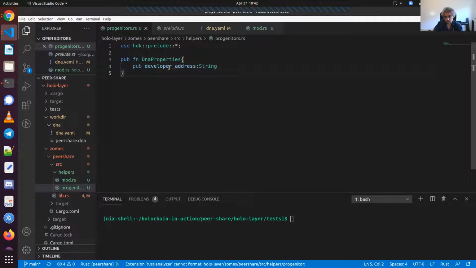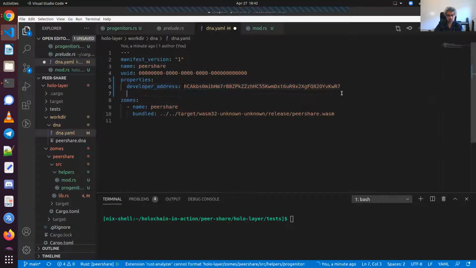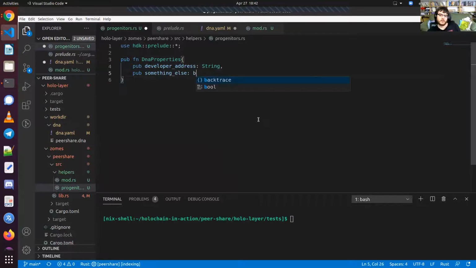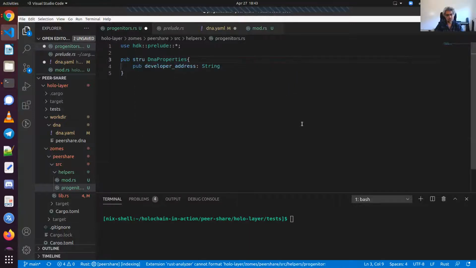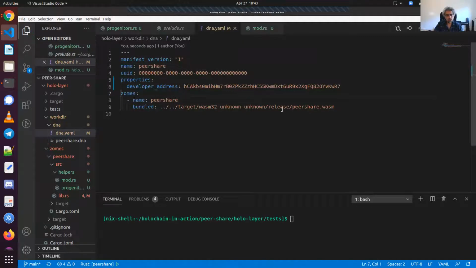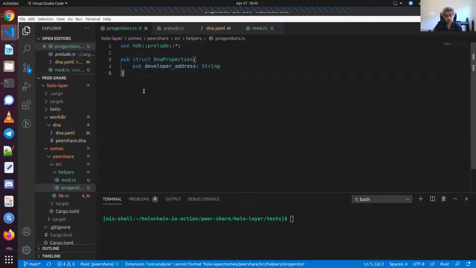You need to implement and create one struct with this property. If you have something else, like a true or false boolean, you need to have this struct with something like pub something else bool. Yes, it's a struct, not a function. Yeah, struct. Sorry. Thank you. So this struct is what I'm going to use as a DNA property.